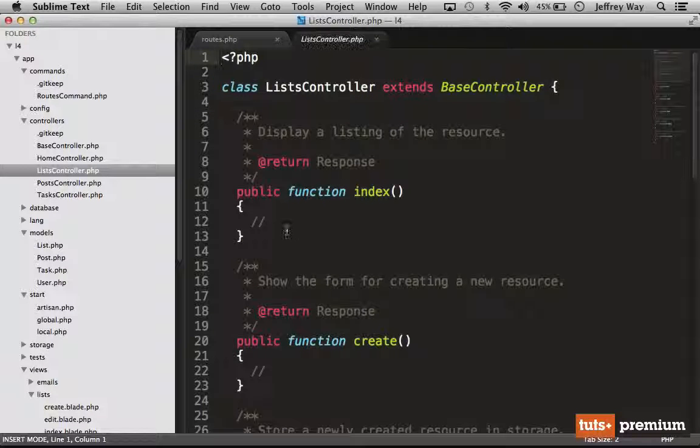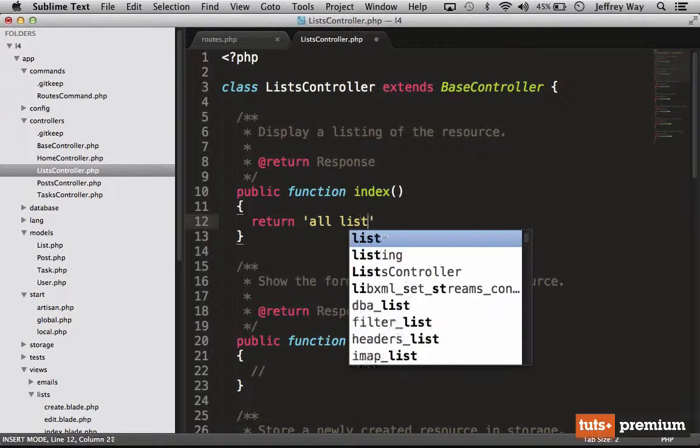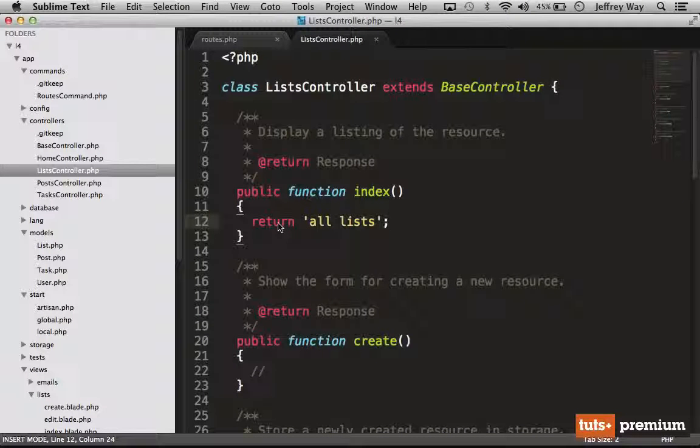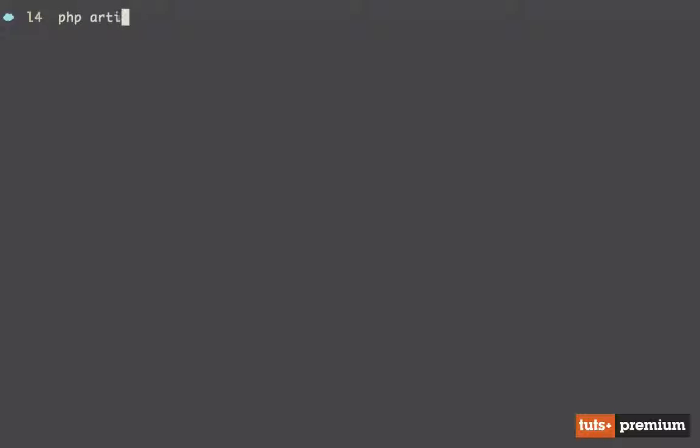Let's begin with lists. So the index method of a list controller, because we are working restfully, should return all lists. So return all lists. Okay, let's run the server and see the output. PHP artisan serve. And sure enough, if I browse to /lists, that's going to return all lists.